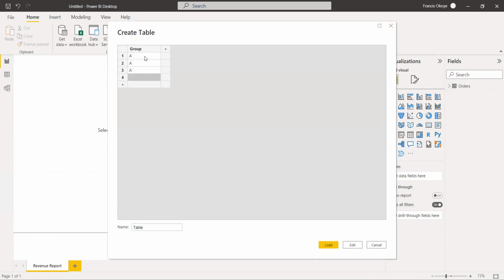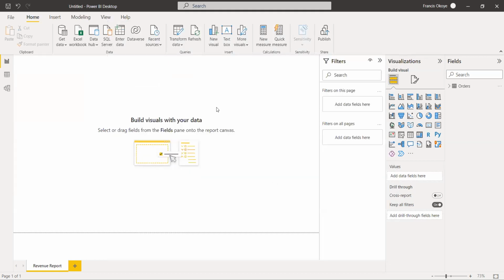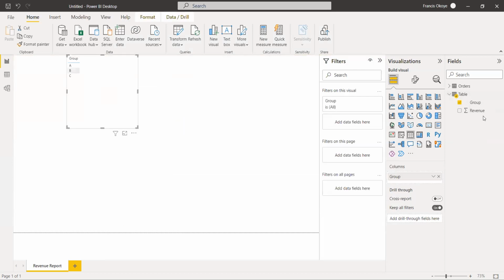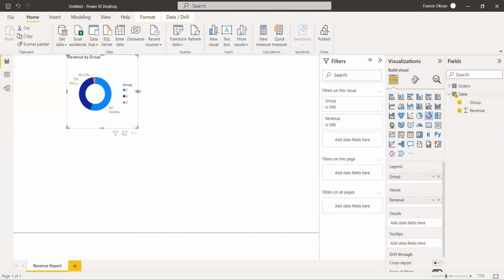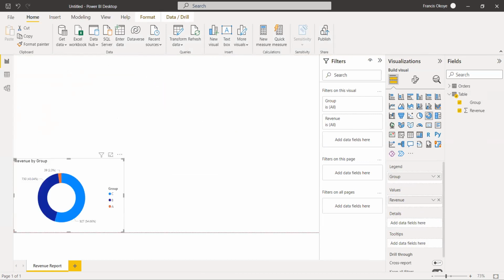A, B, B, C, right? Maybe I have revenue here. You type it like in Excel, whatever numbers you have there. That's all. So let me load it now. Okay, table. All right, good. Group, the revenue there, and build my reports. And we're done.